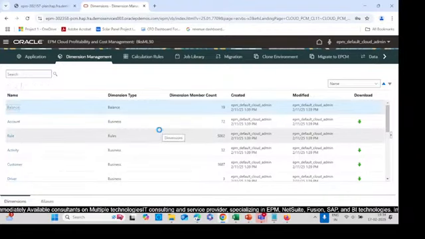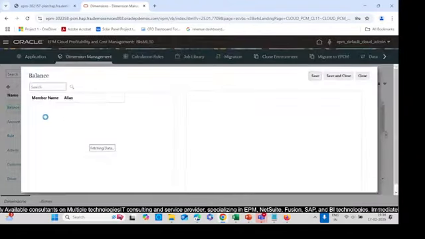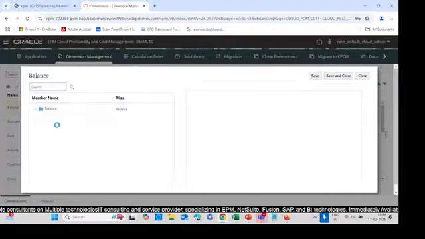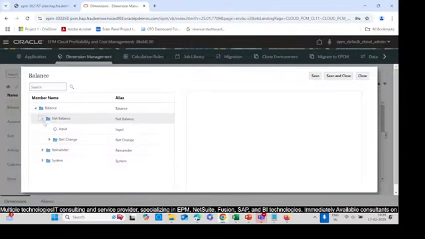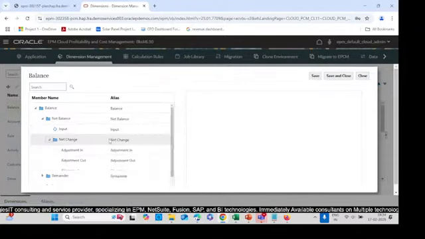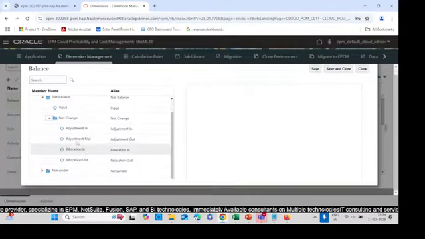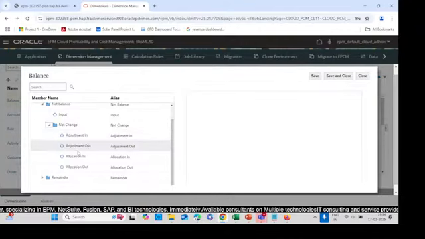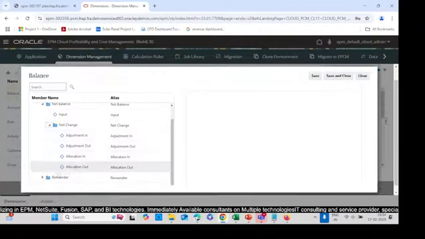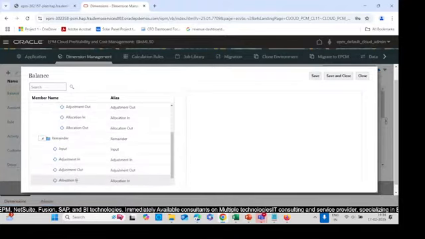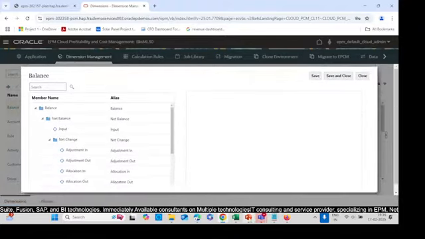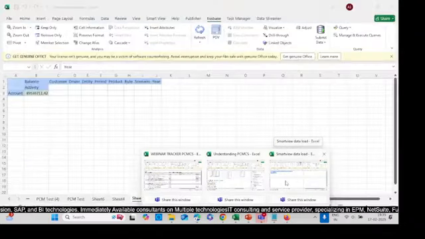When you click here on the balance dimension, you will find the first option, net balance, and when you click on the net balance you will have an input column. This is for the original data, for maintaining the originality of the data. To see the changes, there is a separate column, net change, and under that you have adjustment in, adjustment out, allocation in, allocation out, and the last one is reminder. Now let's see the same thing in Smart View.